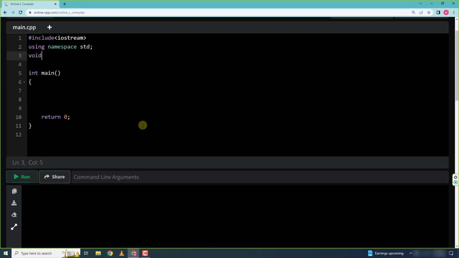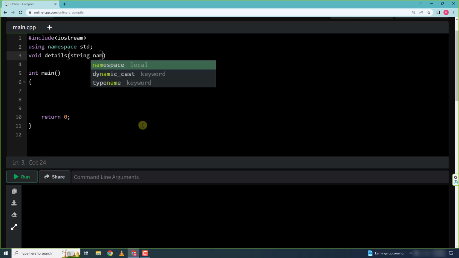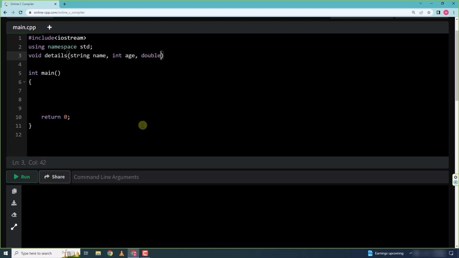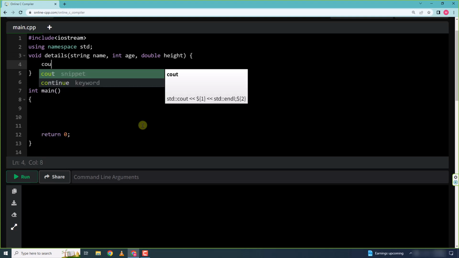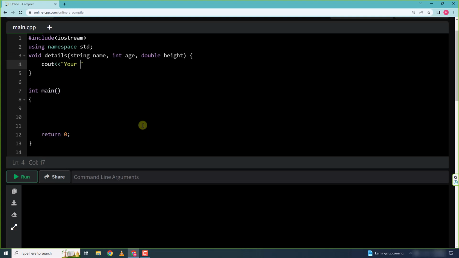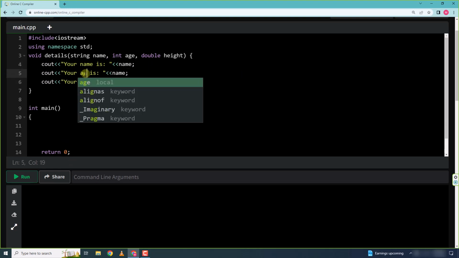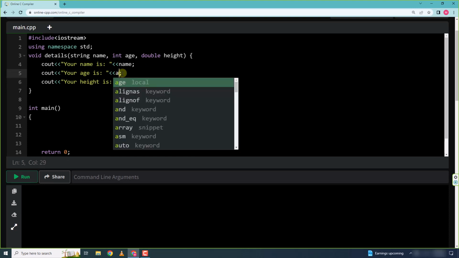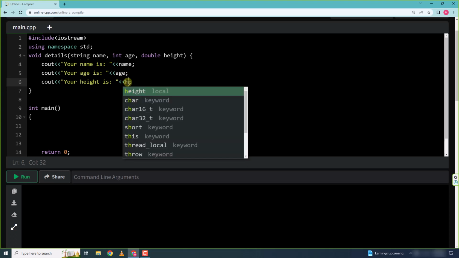So here, I will say void because I am not expecting any return values. And let me name it as details, and here I'll say string name, int age and double height. And let me say cout your name is, and let me say name, and let me copy this quickly and paste it two times: your age, height.